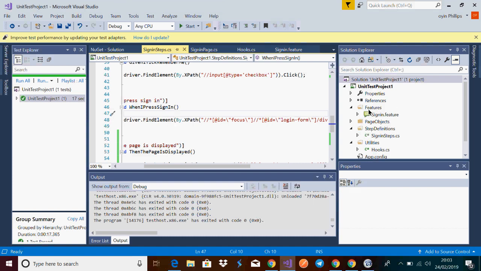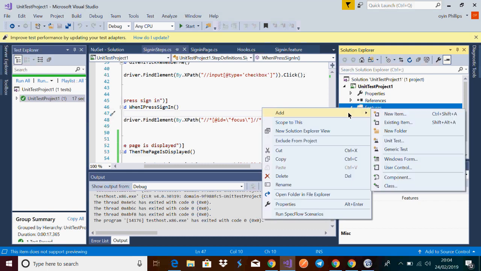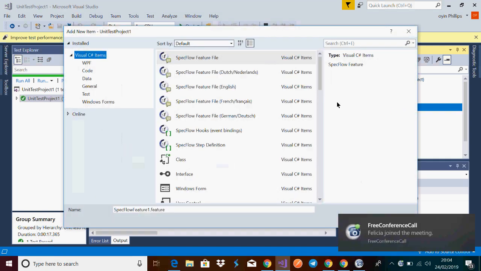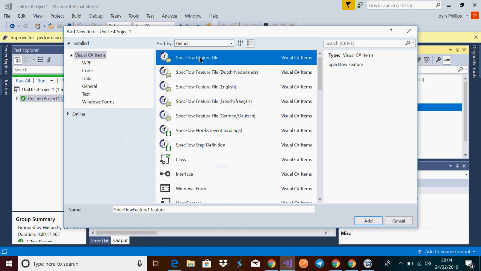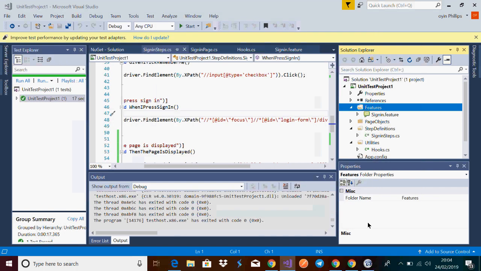And so I just need to write my register button. So what you do is, on your features, if you right click and you click on add, then you click on add new item, and then you click on SpecFlow feature file, and then we're writing what exactly we're trying to do, which is register the feature, and we click on add.